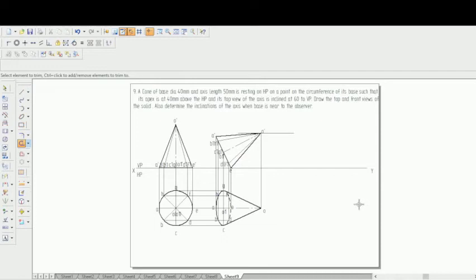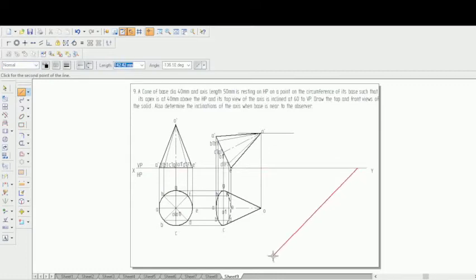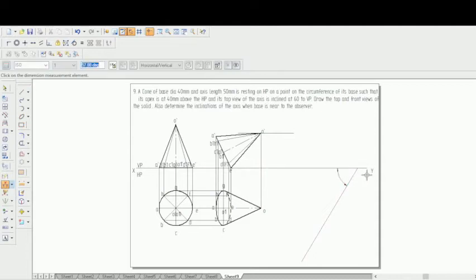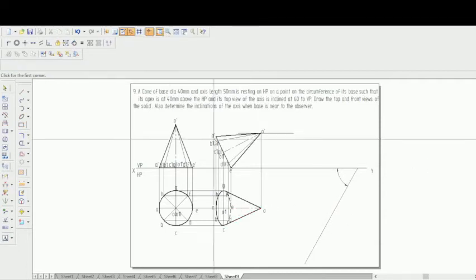Now we will have to move this. You see that in the third stage, it is mentioned that the axis is inclined at 60 degrees to VP. So go to a normal line and draw a line at 60 degrees. Measure the angle between them. It is found to be 57.88, so make it 60 degrees. Now this axis has to be inclined here at 60 degrees.